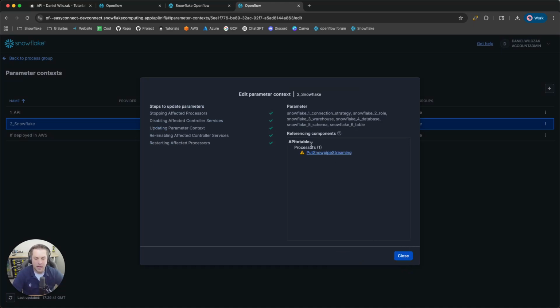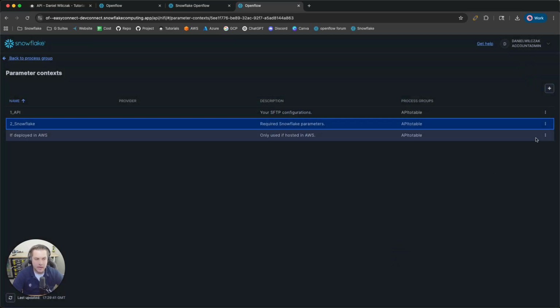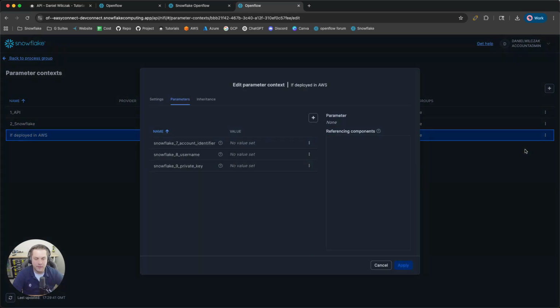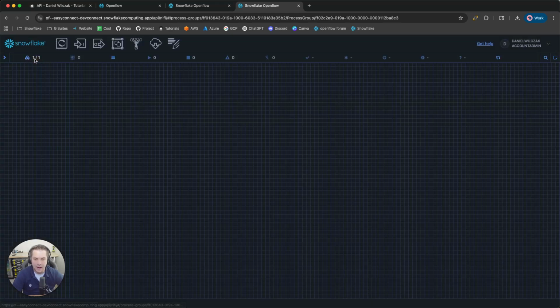Now, even though it's applied, you might see a little notification here, which is like a warning symbol. All this means is that we haven't enabled our controller services, basically the thing that allows us to actually connect to the Snowflake account, which we'll see in a second. So we'll click close here. And if you're on AWS, you'll simply have to fill out your account identifier, username, and a private key that logs into that user. We'll click cancel here and we'll head back.